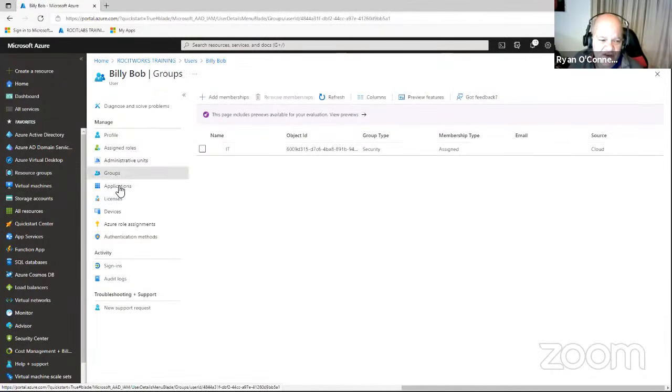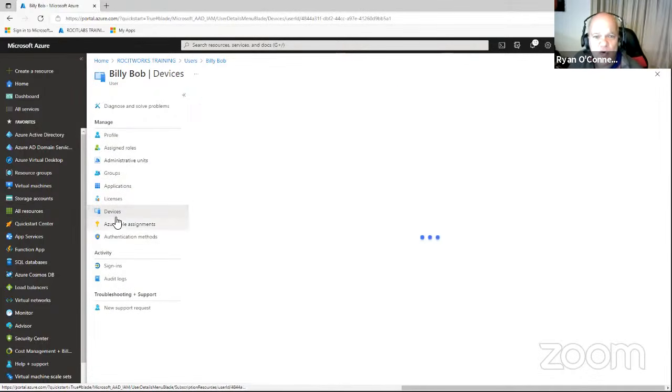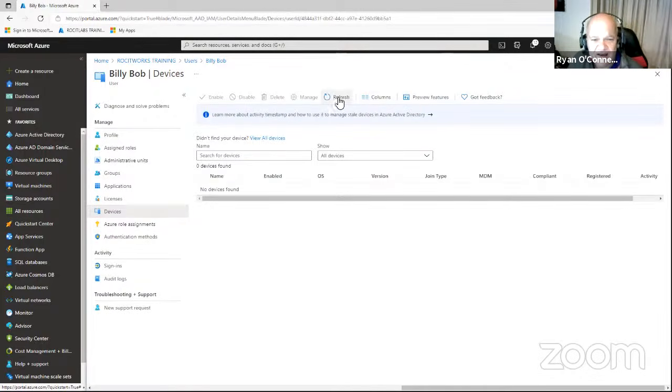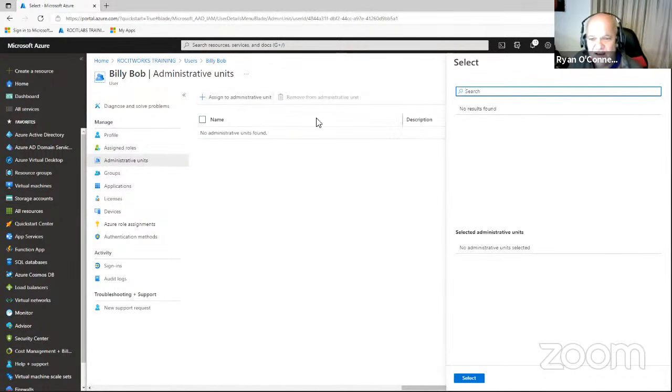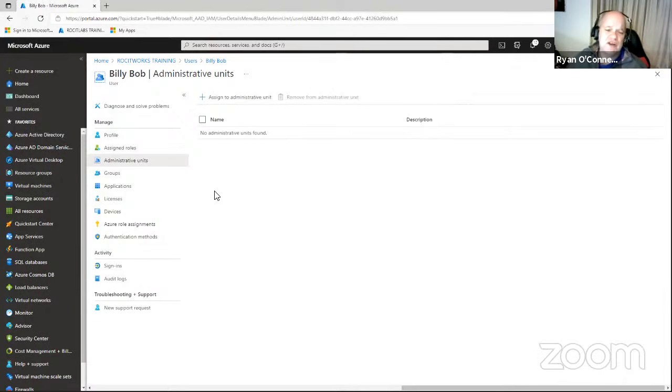Of course, if we come back into our groups, again, we've got devices here where the same thing is. We can search for devices. If devices were joined to our tenant, like Kevin was talking about MDM, you can cover MDM there as well. You've also got administrative units too, where you can assign an administrative unit if you wanted to assign something to somebody. Again, AD is so huge and there's so many things to cover.